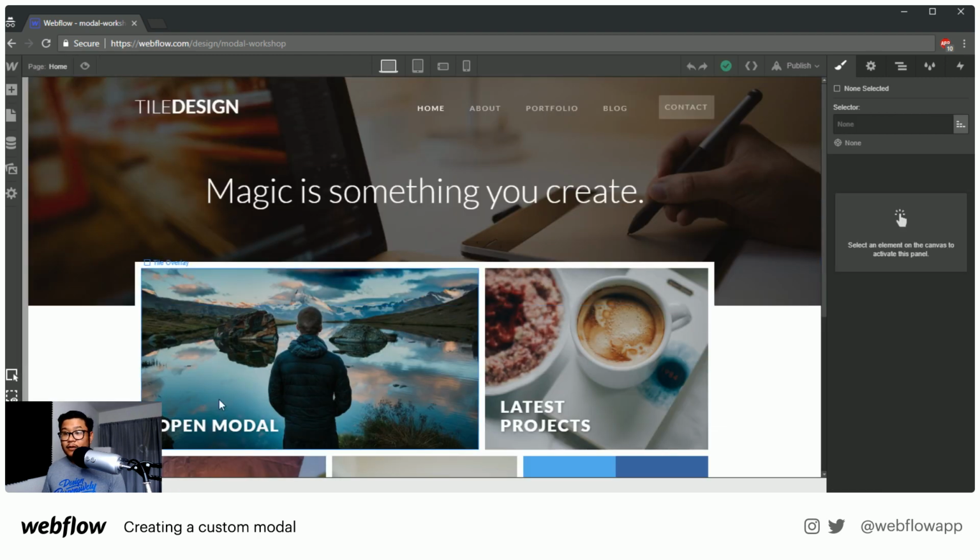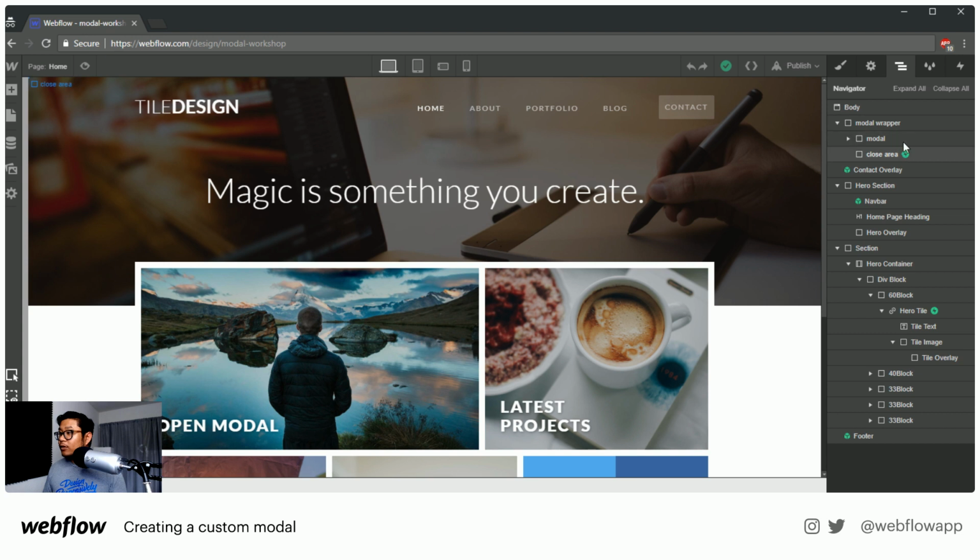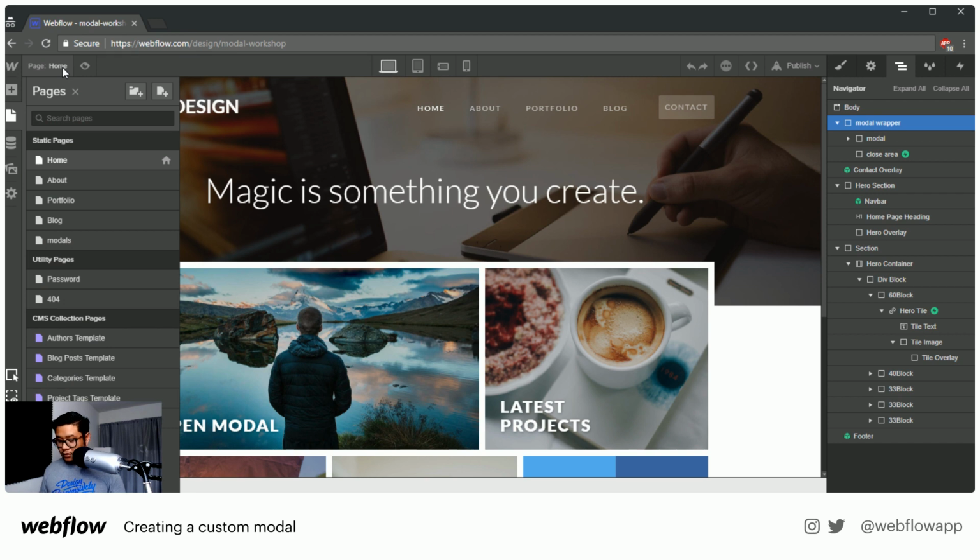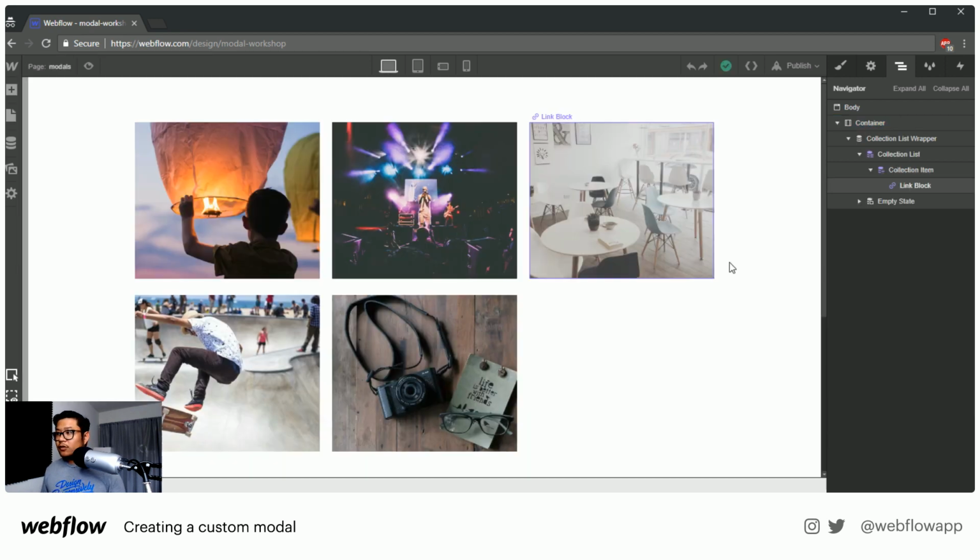Let's go back to our home. And what we can do is we're going to copy this modal wrapper. Okay. So I'm going to copy it. Go to my modals. And in each of these collection items, I'm going to put a modal wrapper. Okay. All right. Okay, so each one of these has a modal wrapper, okay?